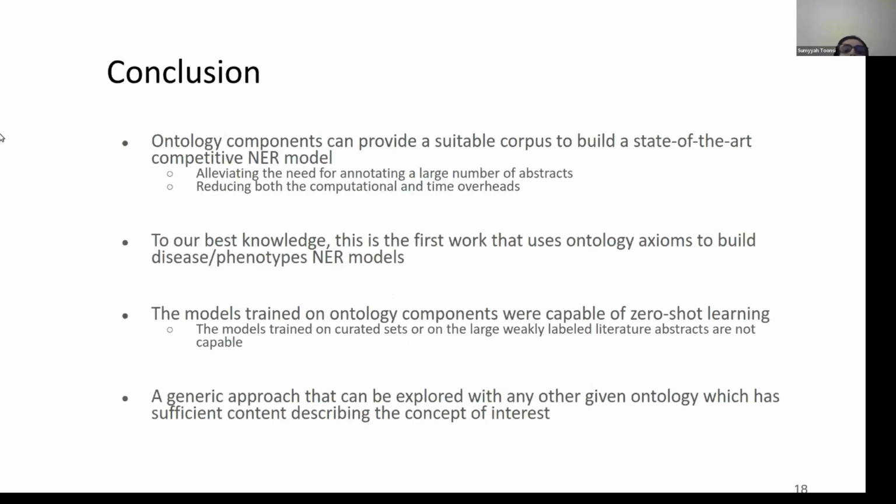So in conclusion, we've seen how the ontology components can provide a suitable corpus to build state-of-the-art competitive named entity recognition models. This gives us two advantages: you don't need to annotate a large number of abstracts, and you reduce both the computational and time overheads. To the best of our knowledge, our work is the first that uses ontology axioms to build disease and phenotype named entity recognition models.